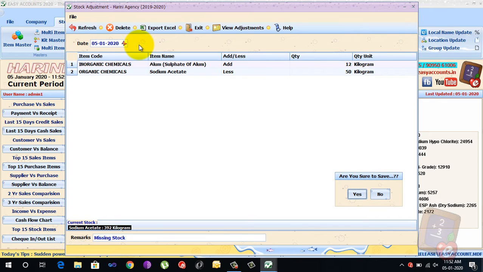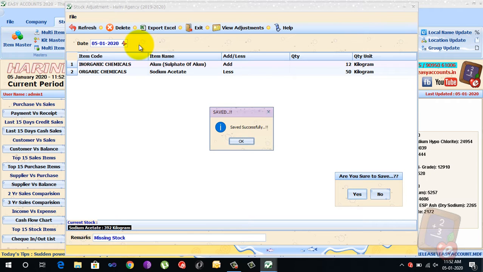Now again press enter. It will ask whether to save it. Again press enter. It will get saved. Now again the screen appears.